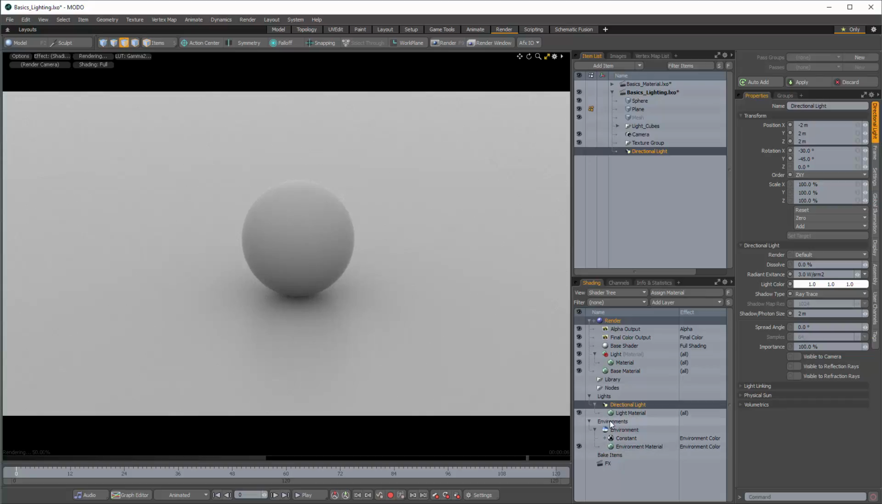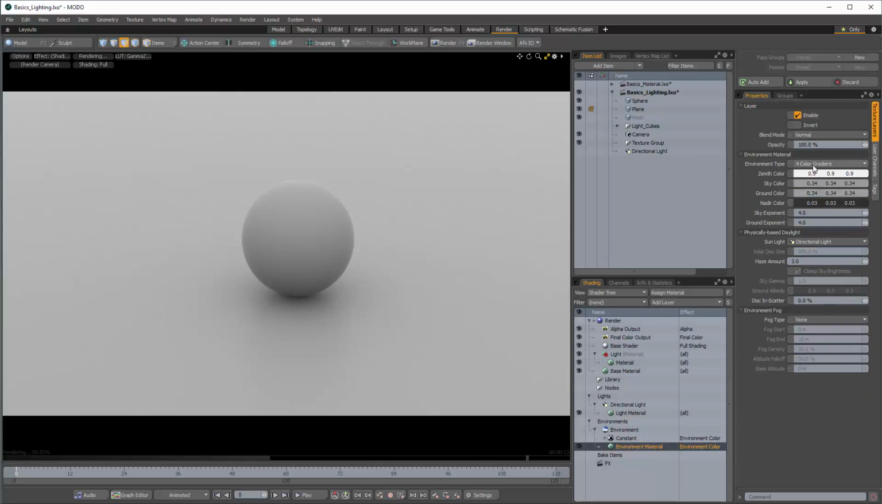So if I look down here under environments, you see we have one environment, and we have an environment material, which if I click on, you can see is just a 4-color gradient. Light gray, medium gray, and then dark gray at the bottom. So this just allows us to have a little bit of fill light so that things don't have super harsh shadows, so that we can pick up some details.